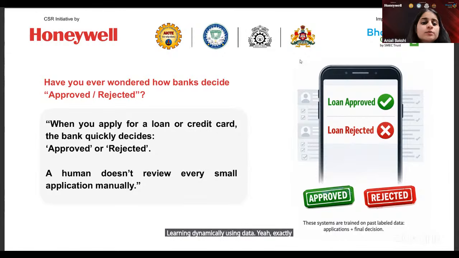Yeah, exactly. So think a bit logically. If two people apply, one with a stable income and good credit score and another with irregular income and missed payments, should both get the same decision? Obviously not, right? So something intelligent is happening at the back end behind the scenes, and today we will be uncovering how they are deciding at the back end.